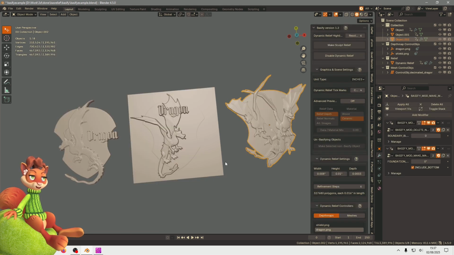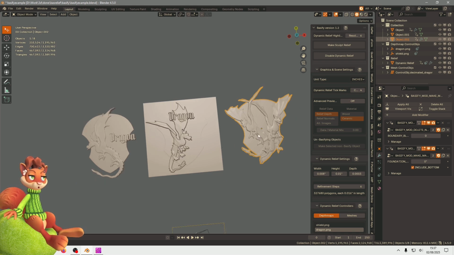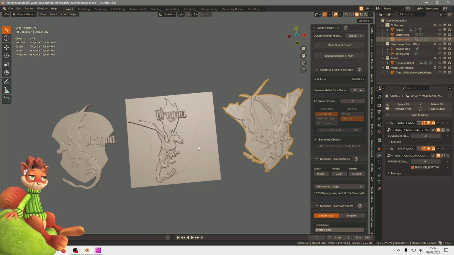I think this add-on is really good for creating mock-ups of different designs that you might want to add details to and develop into something. It's very easy to use and I think it's got some really useful features.